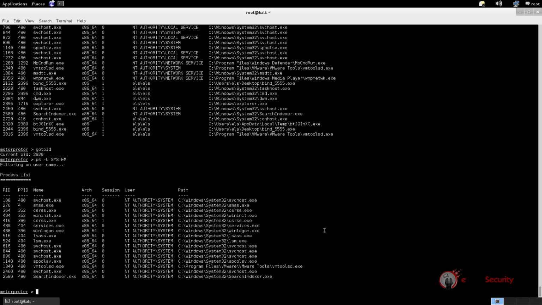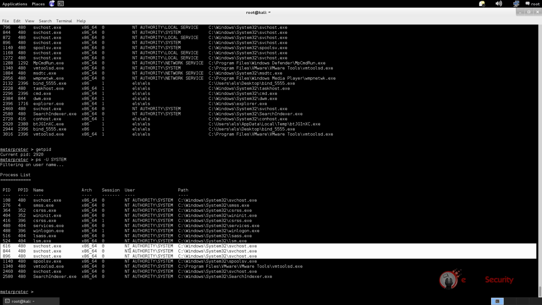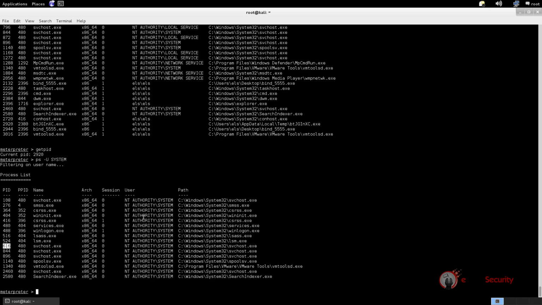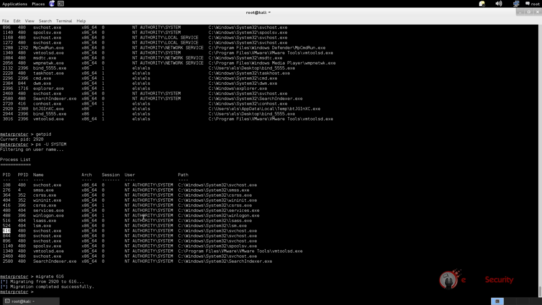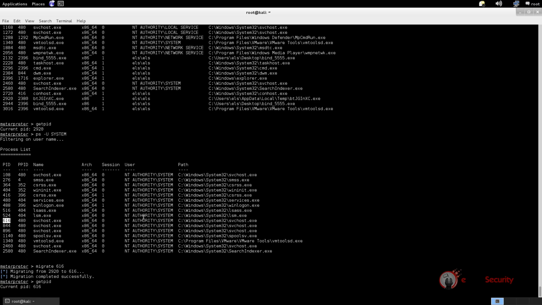Let's then choose a process from this list. For example, let's select one of the processes here and type the following command: migrate, followed by the process ID we want to migrate to. Great, it works. If we check our current process ID, we can see that we are now on the new process.